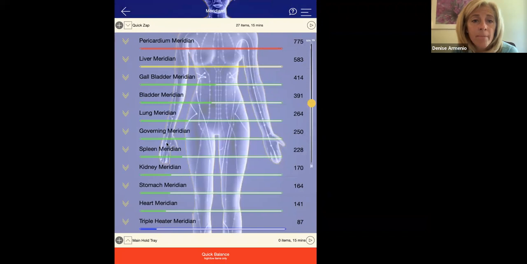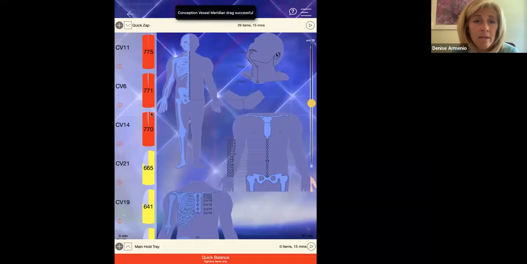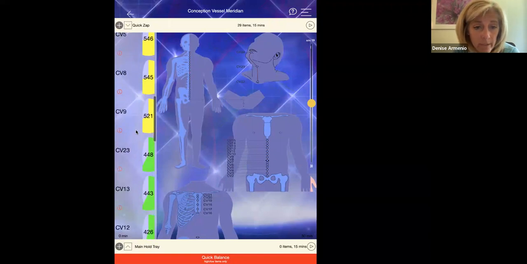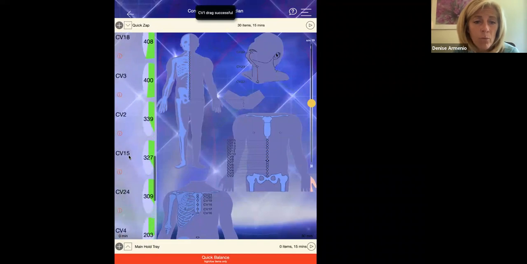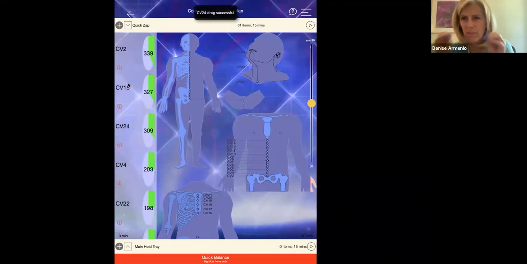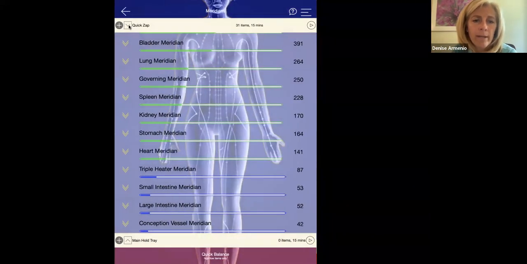Meridians. I'm going to just add the governing and conception, but since the conception is off, I'm also going to add the first point, which is CV1, if I can find it, and CV24, which is the last point, because a lot of times when you stimulate those two points, it gets the whole meridian running.